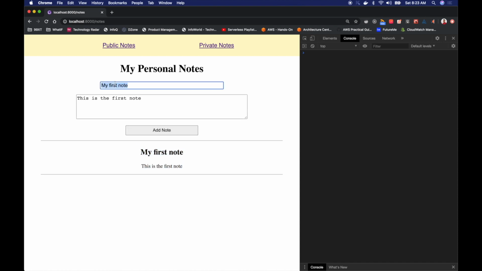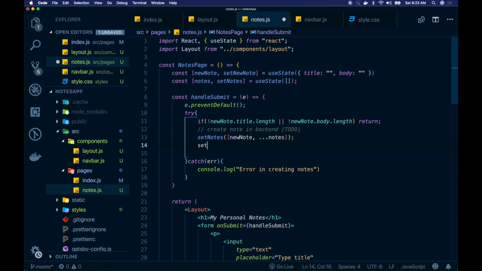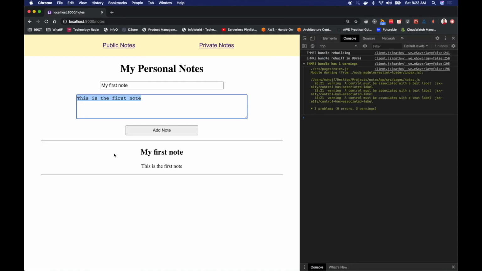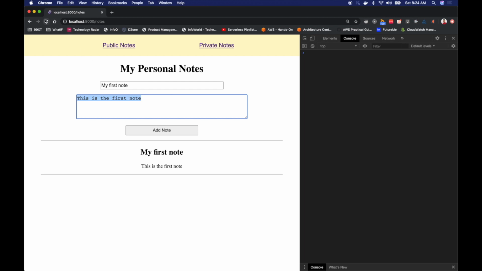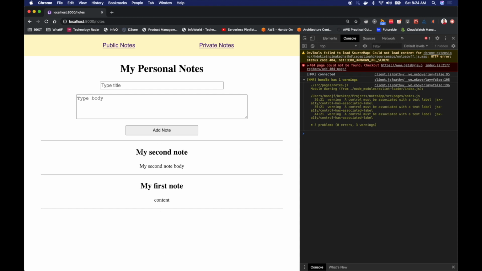I will add another one. Well, I want to empty this after I added it. So let's quickly come here, and after the nodes have been set, I will do setNewNode and set the title to empty again and the body to an empty string again. Okay, this should do. Let me do a refresh. My first node content. There you go. And I will add the second node body at that. Very nice. So it is added on top of here.